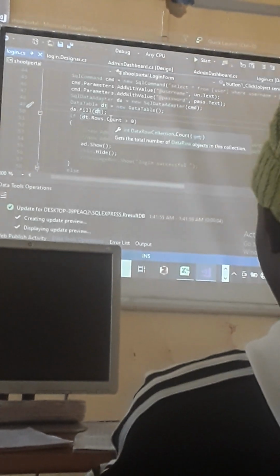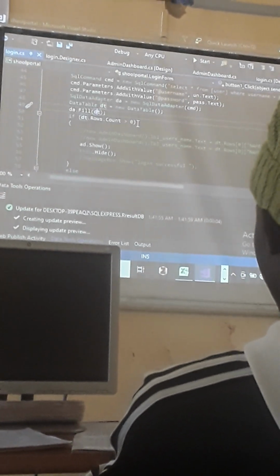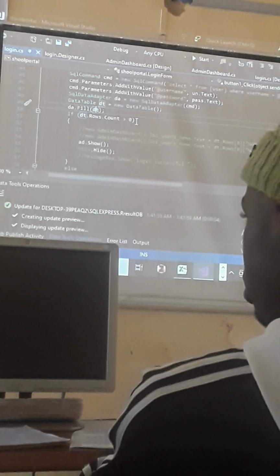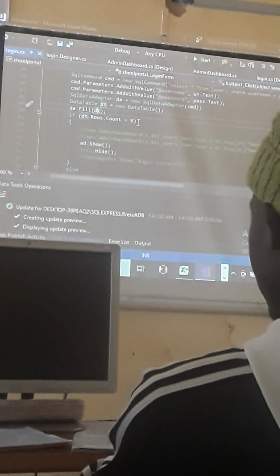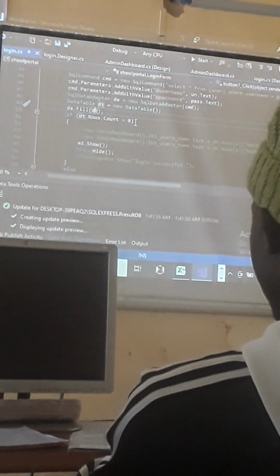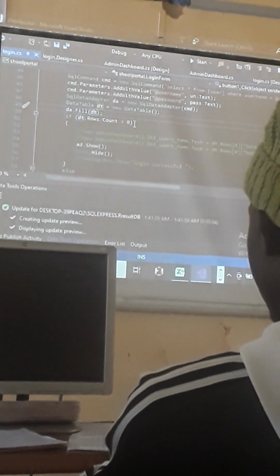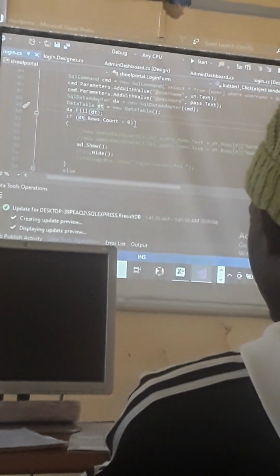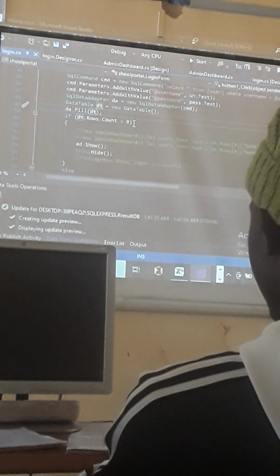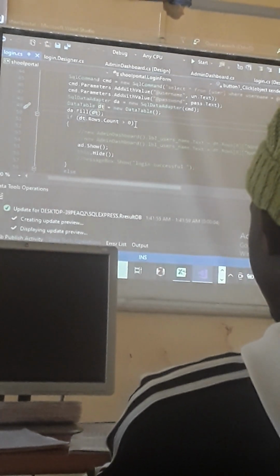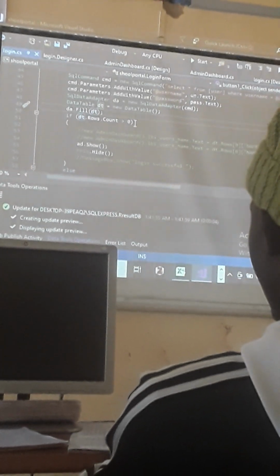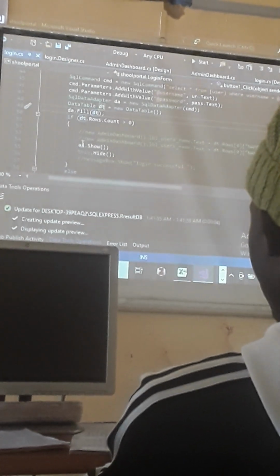Dot rows dot count. If you get it and it's stated as 0, if you fetch something, the data table cannot be 0. But if you didn't fetch anything, it will be 0. We say go and carry something, come, and you go and come back empty. Do you come with something? No. But if you go and come with something, it will not be 0. So it's here that way. Go to the database, check the database. If you get a value and it's more than 0, then do what?